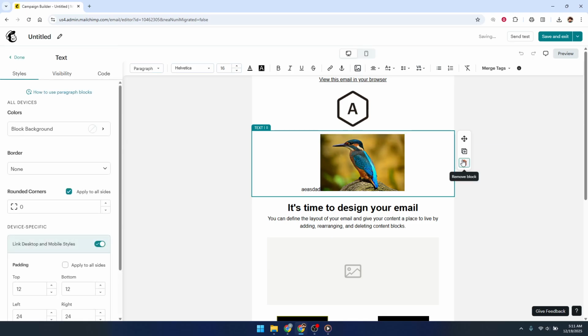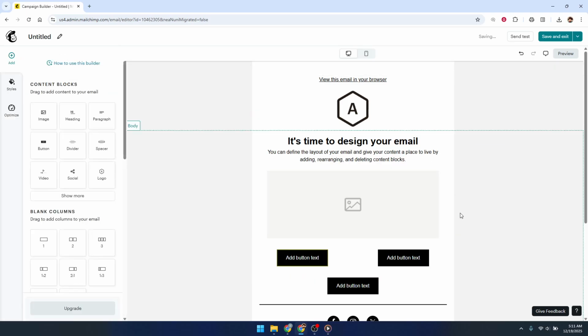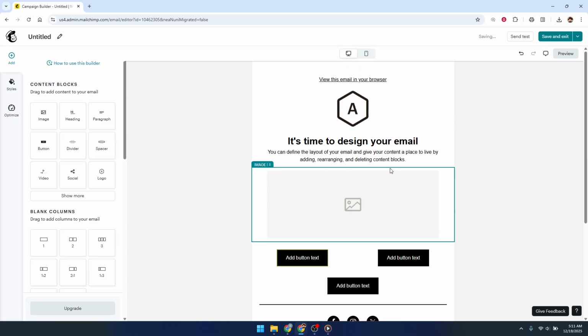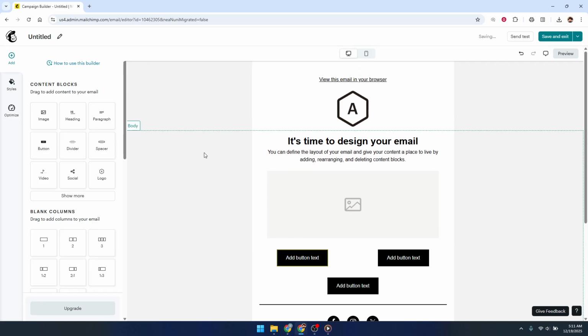Once your campaign is open, look for the content section. This is where Mailchimp lets you control what the email actually looks like. Click on Edit Design. This will take you into the email builder, where you can see a live preview of your email and all the content blocks that make it up.